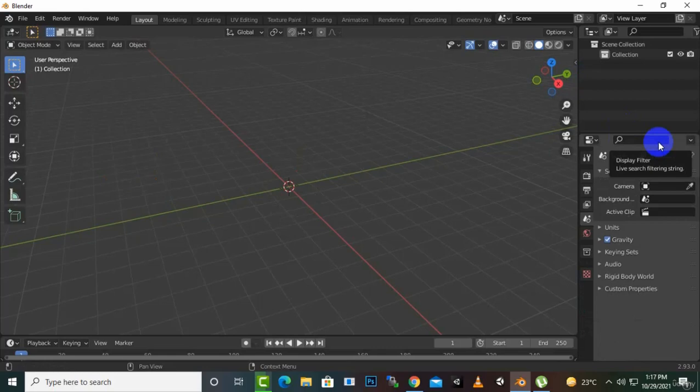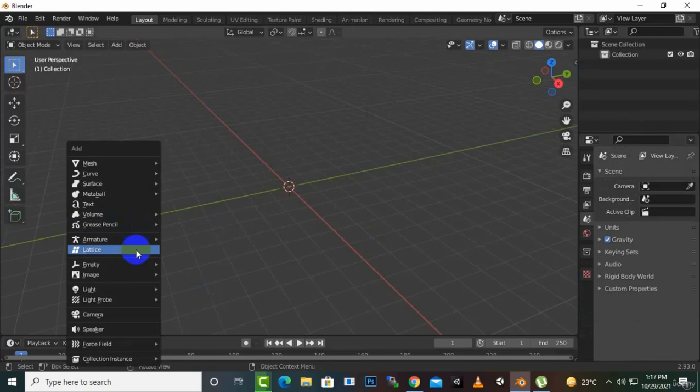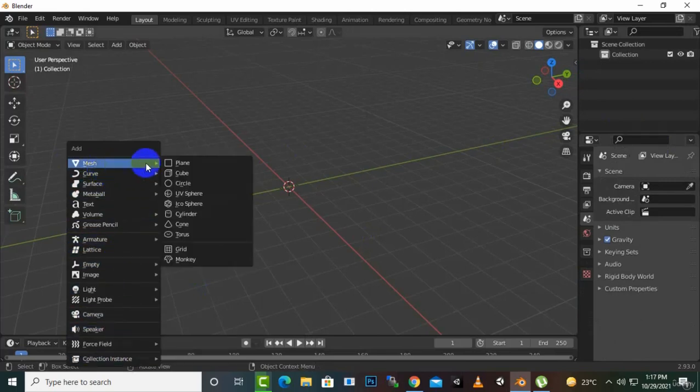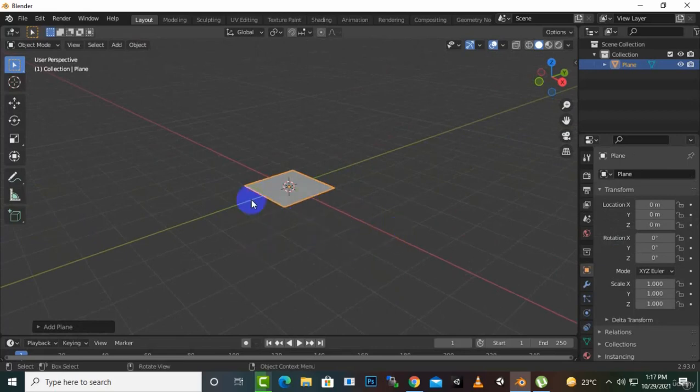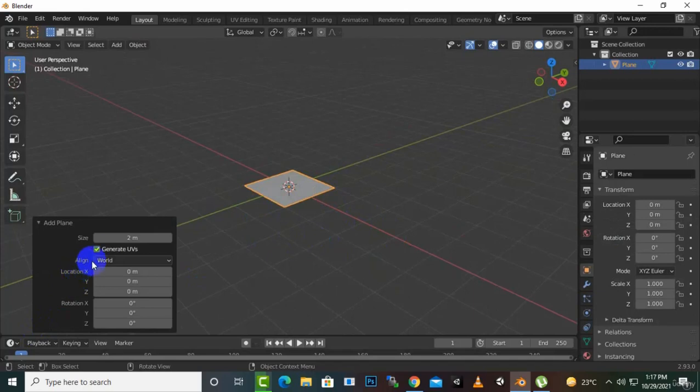So now we can create some objects. For creating objects, we can press Shift A, and here you will find a lot of objects. So the first thing is mesh. We have plane. If we create a plane, you can see this is our plane, and when we create a plane, you can see the properties here on the left. You will find the size, location, rotation, etc. These are related to this plane.